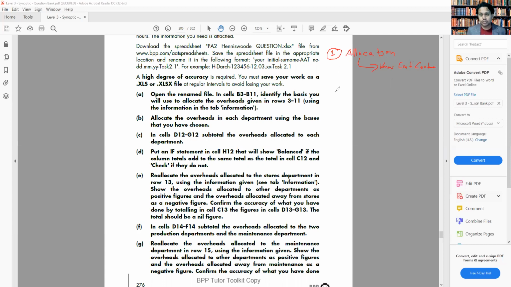The next one is apportionment. Apportionment, basically you split the overhead in different departments.